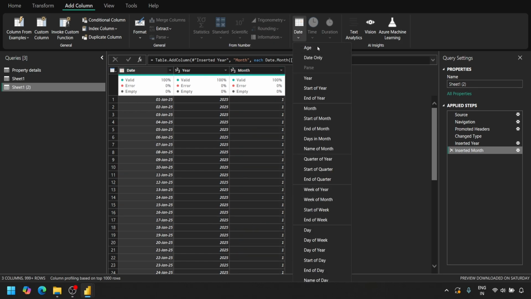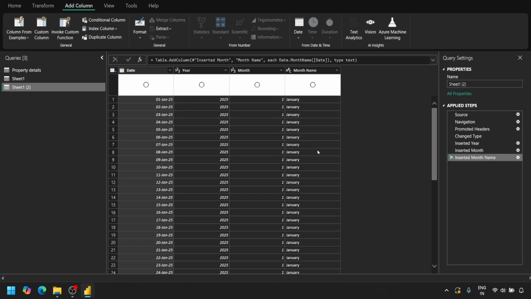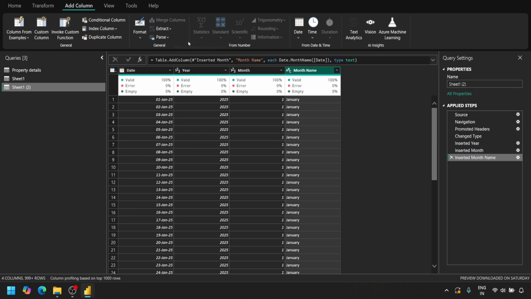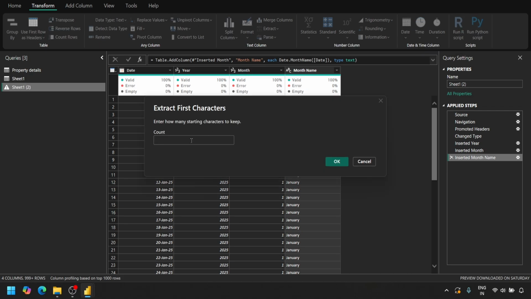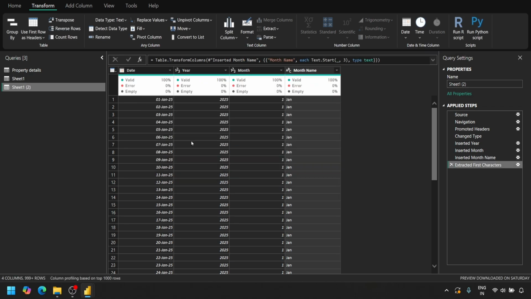Along with the month numbers, we want to extract the name of the month. So we go here and click on the name of the month. The names of the months are also extracted. However, we don't want to show the full name of the month, we want to show the initial 3 letters. So we go to Transform, and inside Transform there is an option of Extract First Characters, and we want to extract the first 3 characters. So we write 3 and press OK. Once we do that, you can see this got updated.